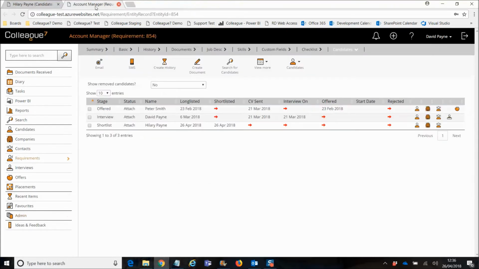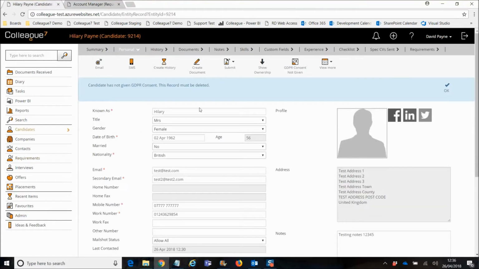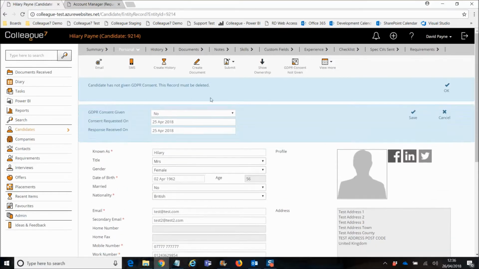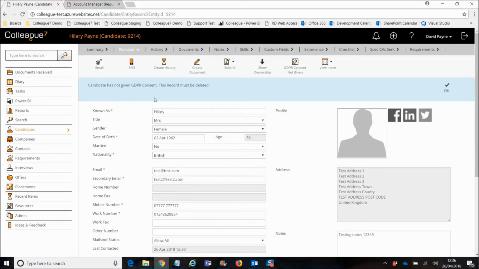If I close down the admin area, we'll go to the candidate that we have in mind to delete here. First and foremost, if a candidate has responded advising that they've not given consent on entering the record, this alert will appear, advising that you've not got consent from the candidate and the record should be deleted. So that's our current state with this candidate.